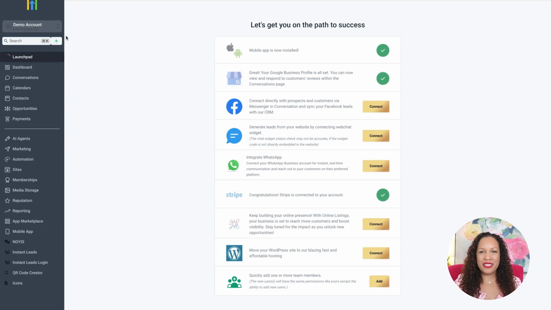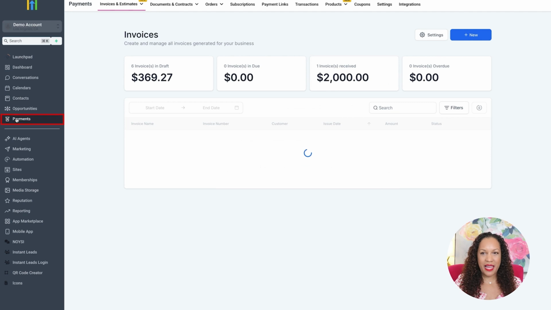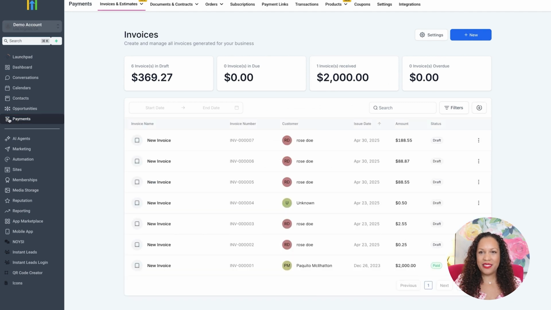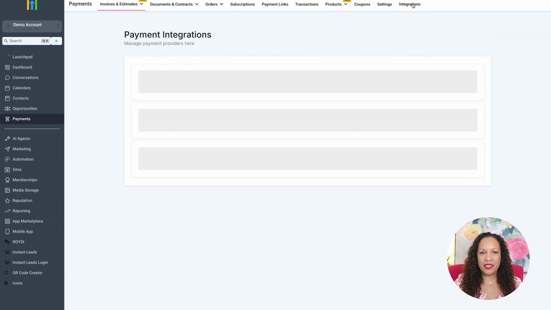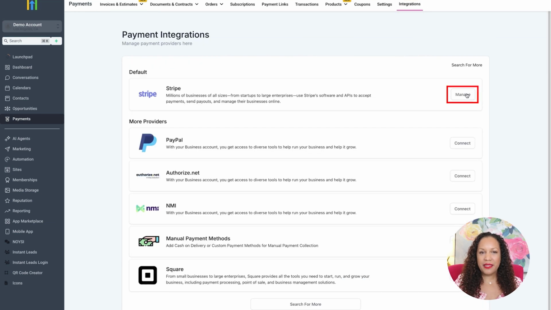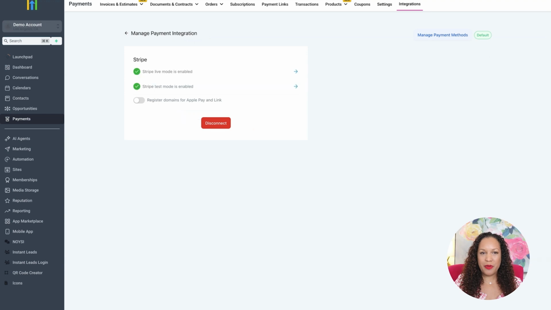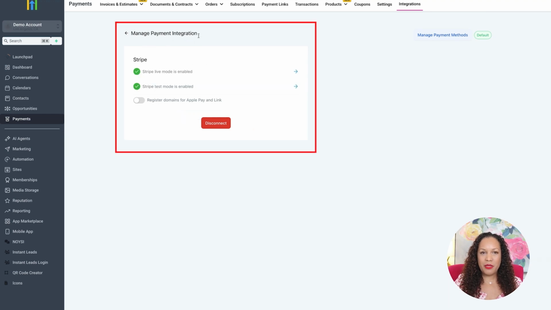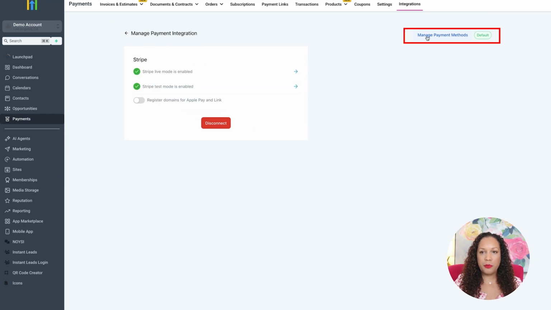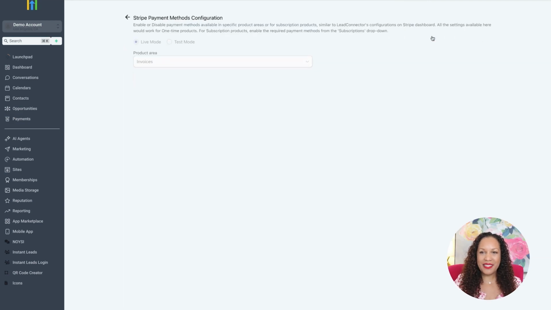Okay, so you're going to want to be on the sub-account level. Then you're going to just go ahead and scroll down to payments on the left-hand side. Once you click on payments, you're just going to scroll to the top over to integrations and click on integrations. Then you're going to go ahead and click Manage Stripe. We'll click the Manage button. Once you're here on the Manage Payment Integration page, you're going to see a little blue box to the far right that says Manage Payment Methods. Go ahead and click that button.